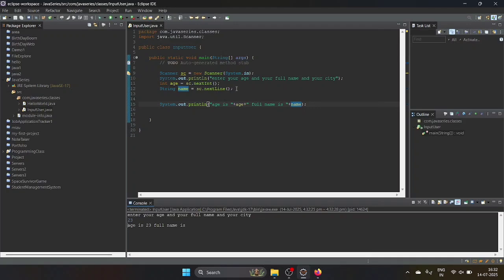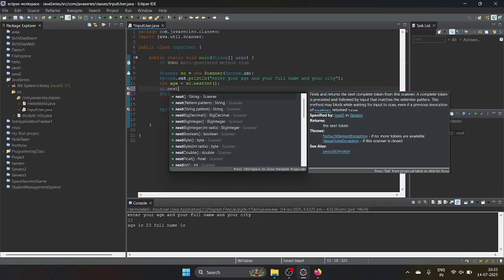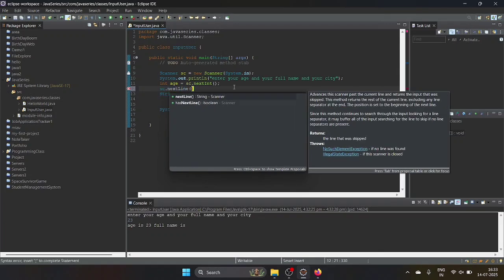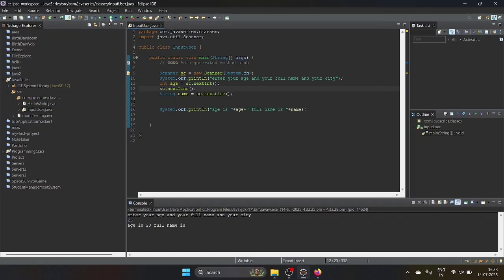So if you don't want to skip that part, then use one more thing like sc dot next line, make use of this one and see what happened. I will run this one. See here, age is 23 and Misbah. See here, it is asking for input, right? See, you will get now age is 23, full name is Misbah Tabassum. See, like that you are getting an output and it is taking the input completely from the user. So if you want to make use of next int, after that immediately if you want to use the next line, then make use of this one, sc dot next line, so that you will not skip any input.